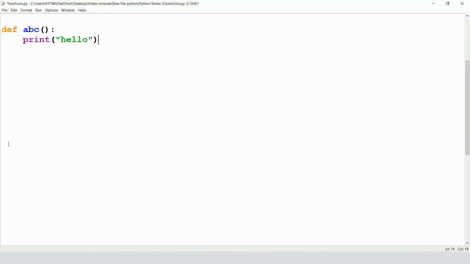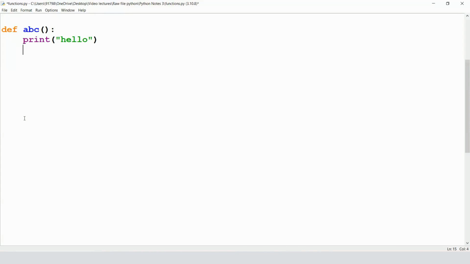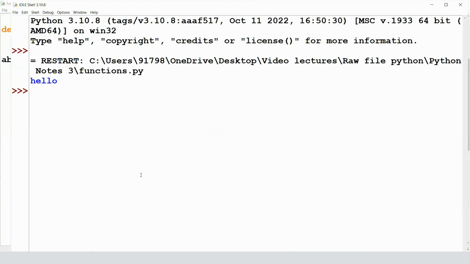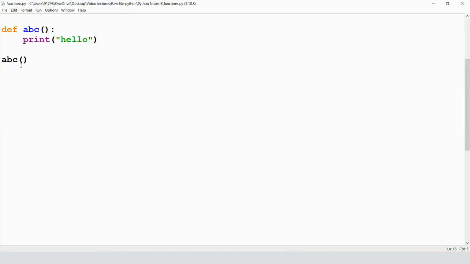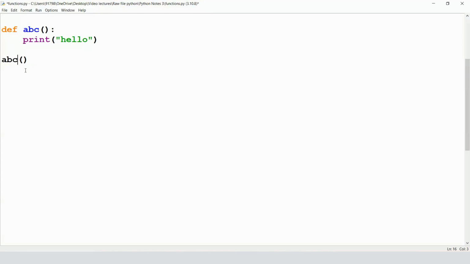So what will happen when I run this code? It will not give me any output, just because we only defined it, not called it. Now when we call this function, it starts executing. If the name is not matched, it will give you an error that ABC is not defined. Did you mean ABC? So make sure the name of the function is exactly correct.